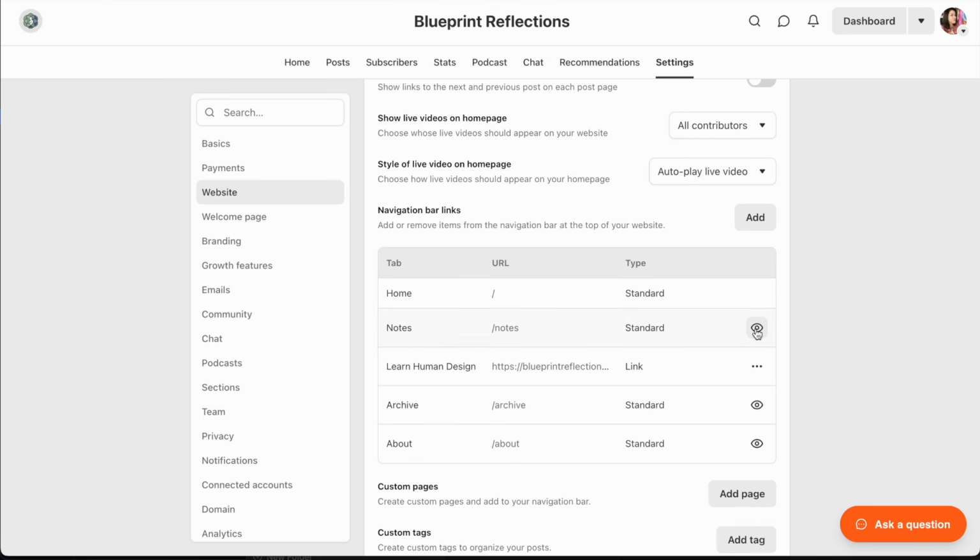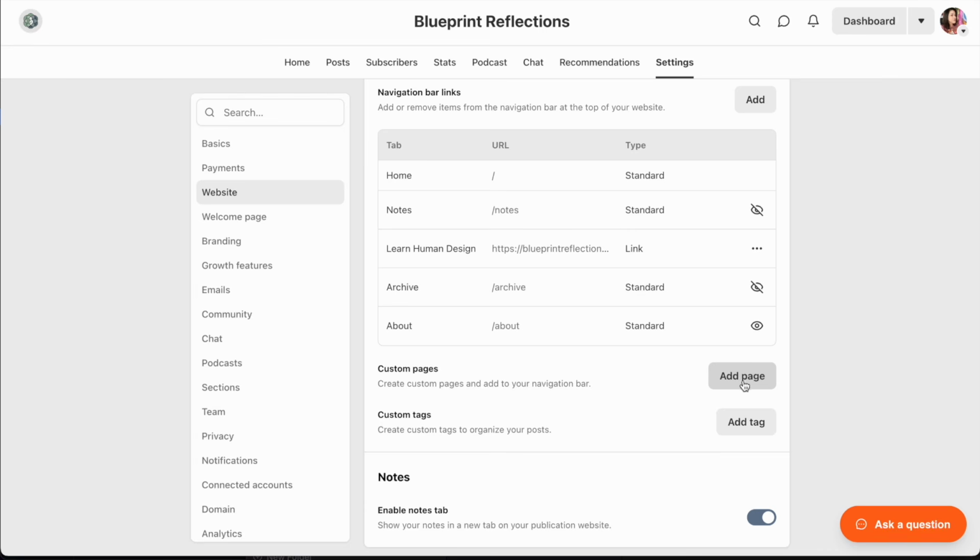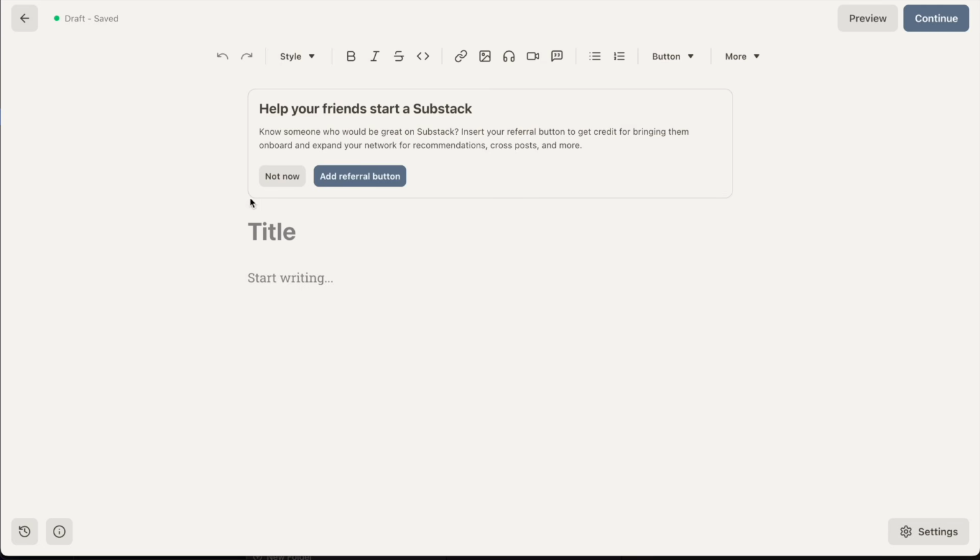Now I can also hide the notes if I don't want to show them. If I have notes on different things, I can hide the archive, which is basically every post ever. I think I don't need the archive at this point, and I can hide the about page if I wanted to, and I can add multiple pages. So let's say I finally managed to finish my book and upload it to Amazon. I can add a page that is called my poetry book.